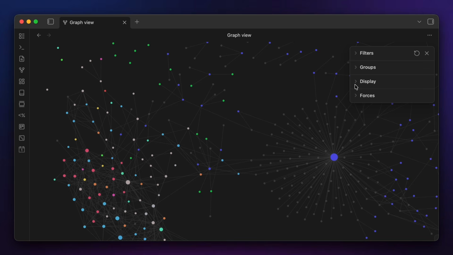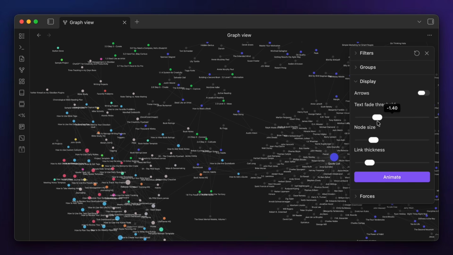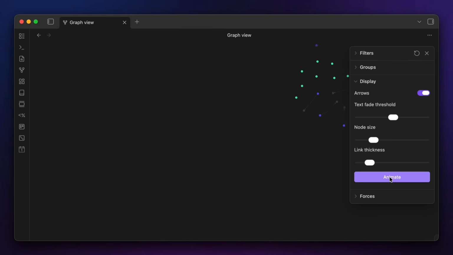The third option is display, and this controls how the graph looks. You can adjust the size of the nodes, the thickness of the links, and the text fade threshold, which determines how far you have to zoom in before note titles start appearing. There's also a toggle for arrows if you want to see the direction of your note links, and an animate button if you want to render an animation of your graph view being built from scratch. Now most of these are purely cosmetic, but the text fade threshold is worth adjusting if you find yourself constantly zooming in just to read note names.